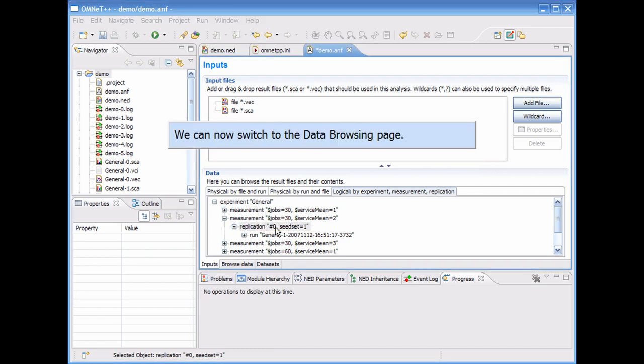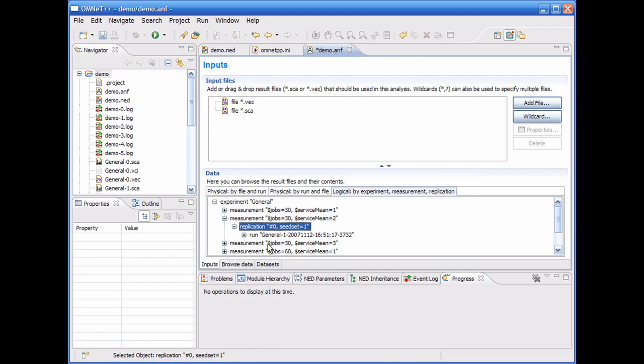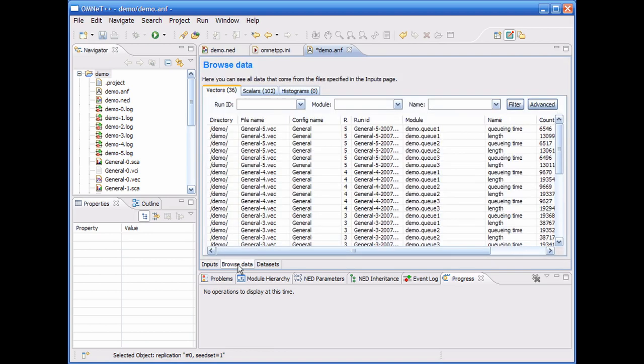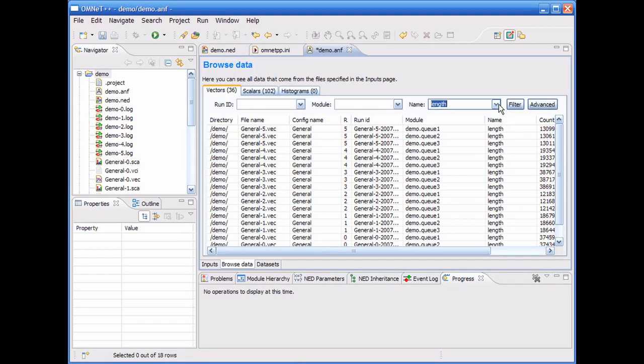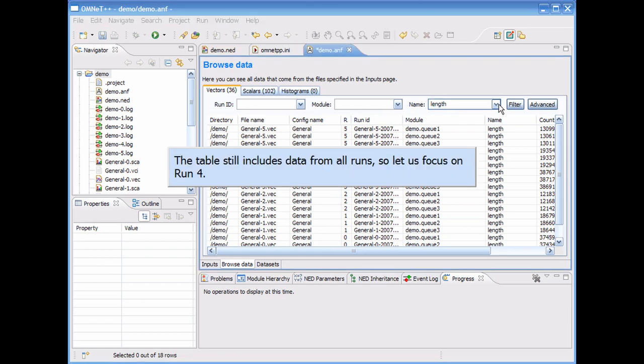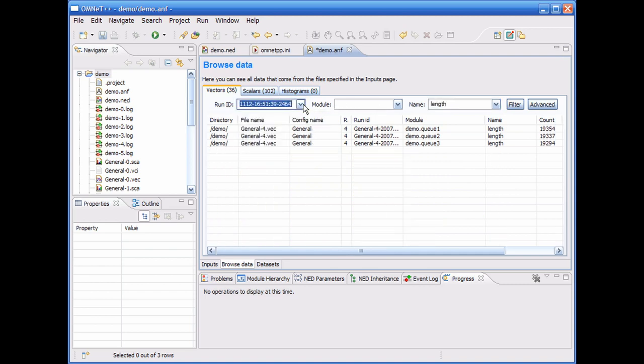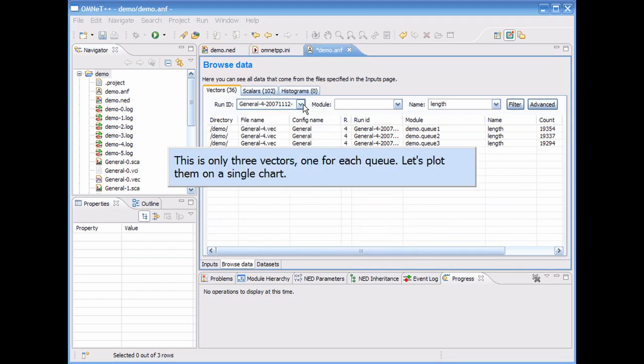We can now switch to the data browsing page. The table displays vectors recorded in all simulation runs. We are interested in how the queue lengths change over time, so choose length from the filter combo. The table still includes data from all runs, so let us focus on run 4. There are only 3 vectors, one for each queue. Let's plot them on a single chart.